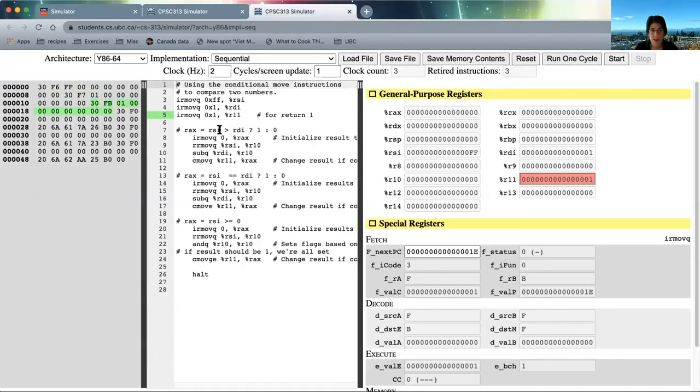So when I want to test if RSI is bigger than RDI, I'm going to start by initializing RAX to 0. I'm going to make a temporary copy of RSI just like I did before. I'm going to do the subtraction just like I did before. And now what I'm going to say is if in fact RSI was bigger than RDI, so a conditional move greater than, I would like to move a 1 into RAX. And in this case, we know that that's true. So when we move, we get the 1 in RAX.